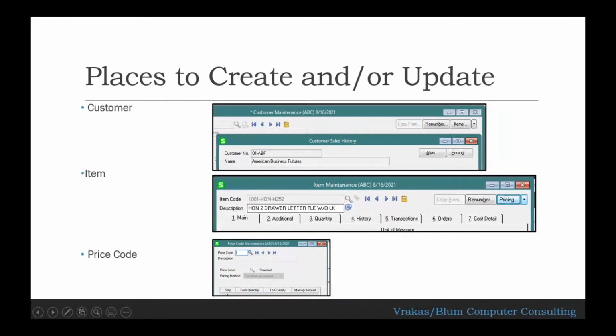Like many things in Sage, there are several places to get to your pricing to make changes. We can go into our customer. We would click the items button in our customer, pull up a specific item, and then click on pricing. That's a bit of a dig down. It takes a little bit of clicking through to get to where you can see the pricing. So my preferred method is actually to go in through item maintenance. If we're in a particular item for item maintenance and we click pricing, it will show us all of the different price levels and different pricing methods that are available on that item or that are already set up on that item.